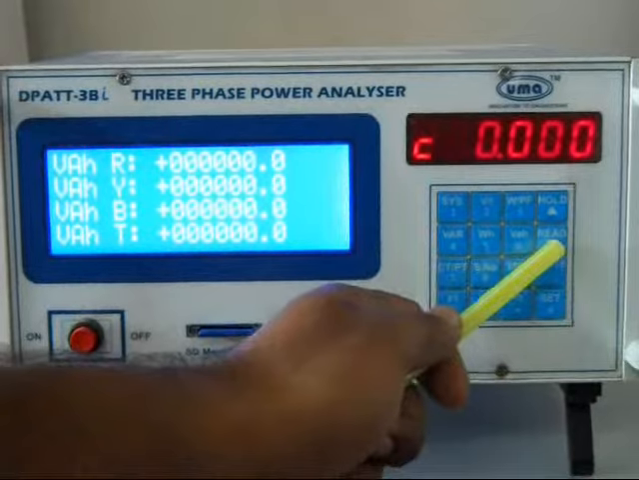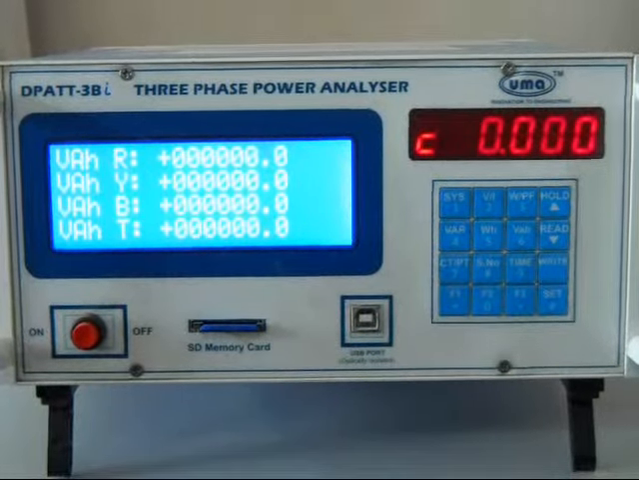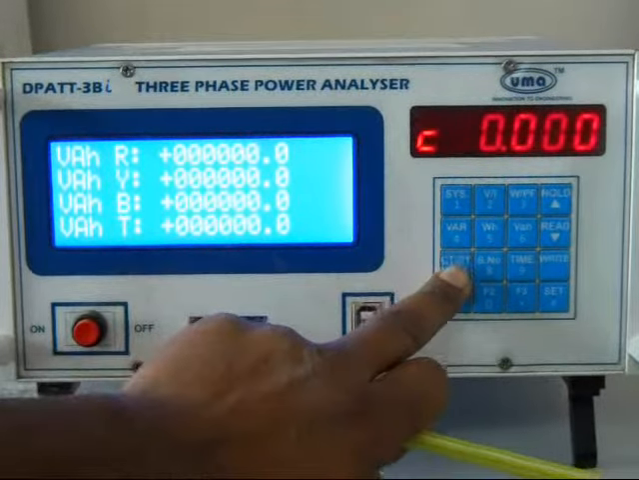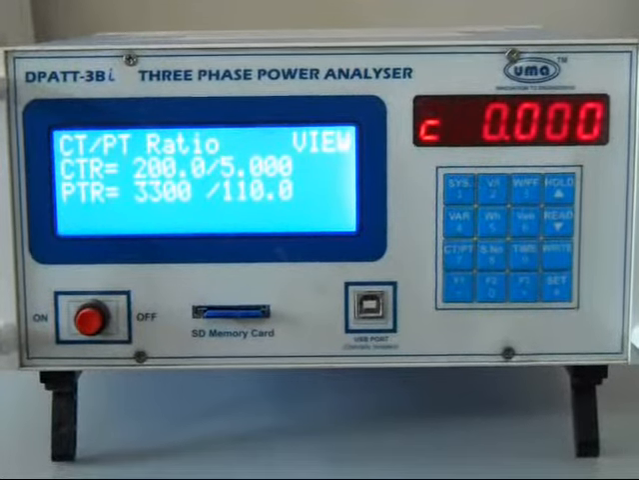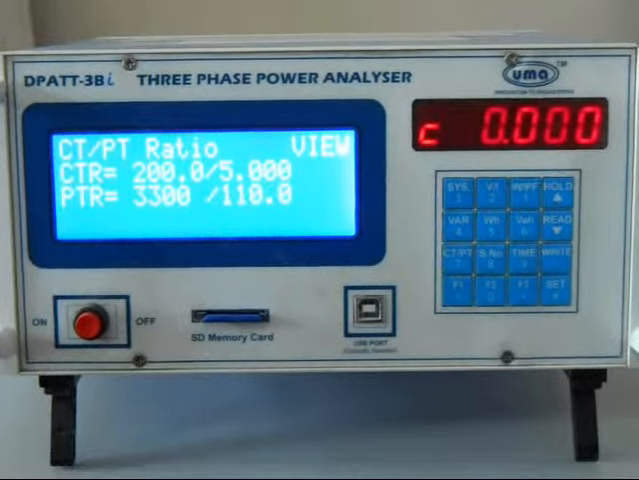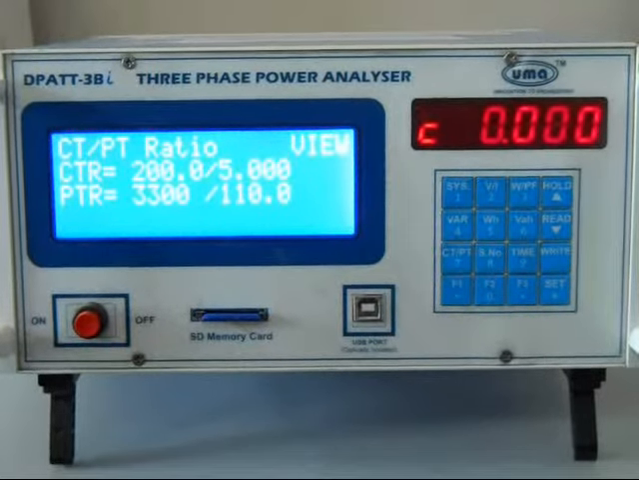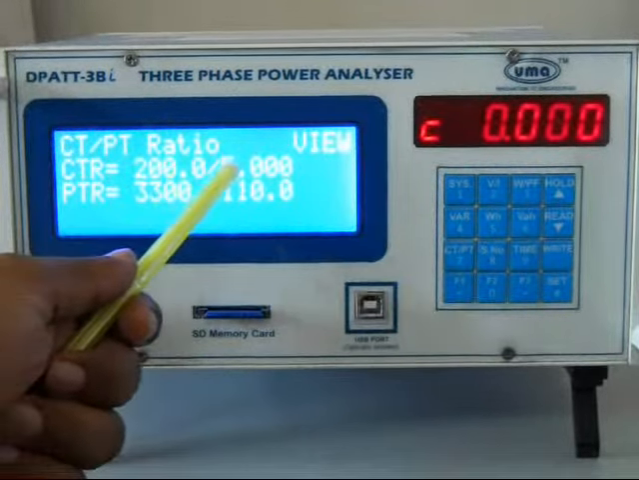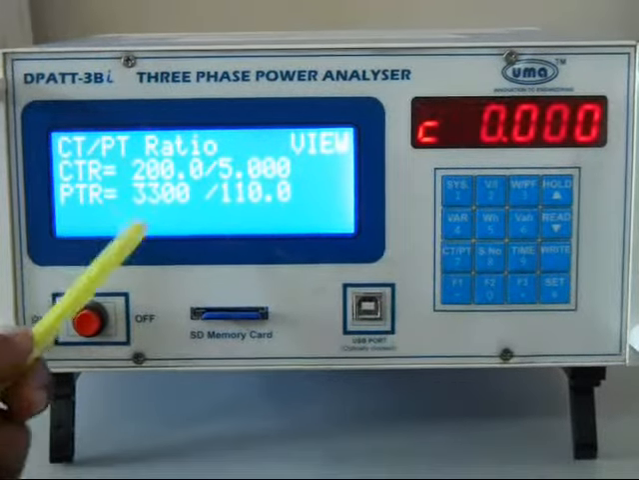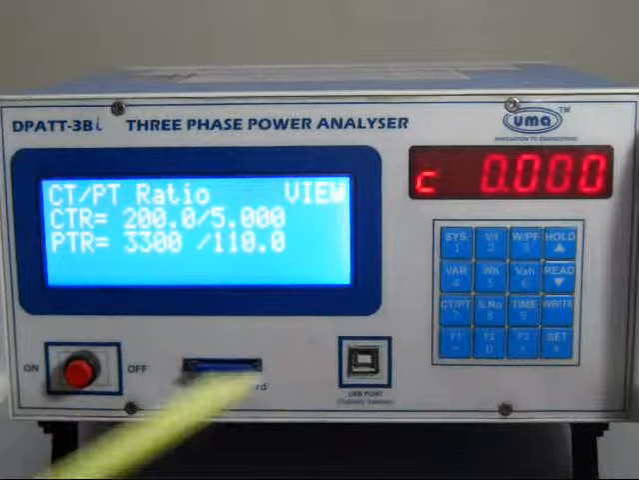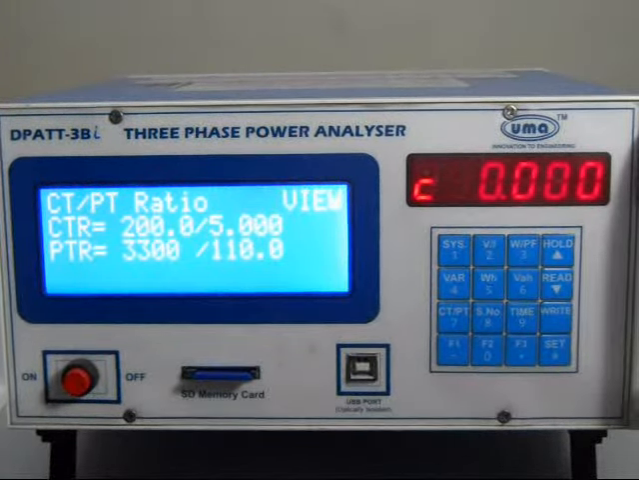This one is the read button. This is used for selecting the different options. This one is the CTPT button. Here we can see the current setting of the CT ratio and the PT ratio. Right now it is showing the CT ratio as 200/5 and the PT ratio as 3300/110. This button is used for entering the nameplate rating of the transformer.